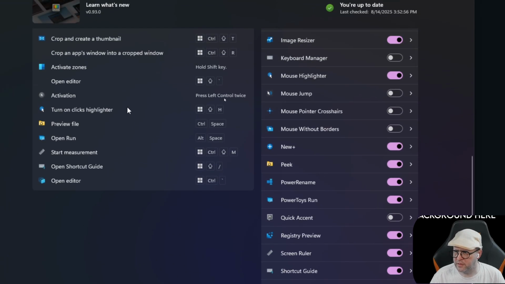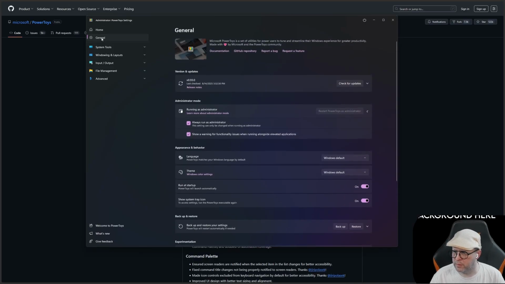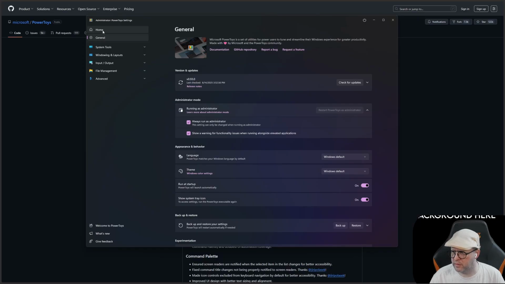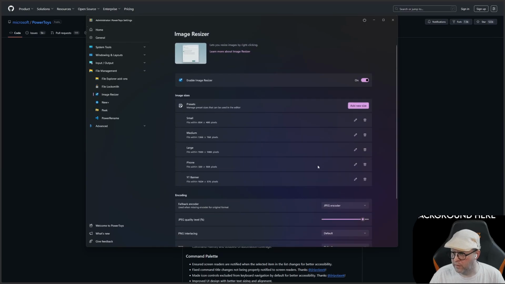Automatic image resizer. Anyway, a very clean interface, finally. The previous interface was really just kind of a jumble of stuff, but very easy. Hey, there's general info. They're looking for version 0.93.0. And here's all the tools kind of divided up as other features. And then you can just click on any of these to see the details.